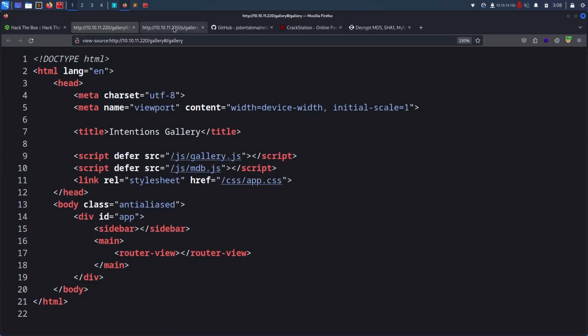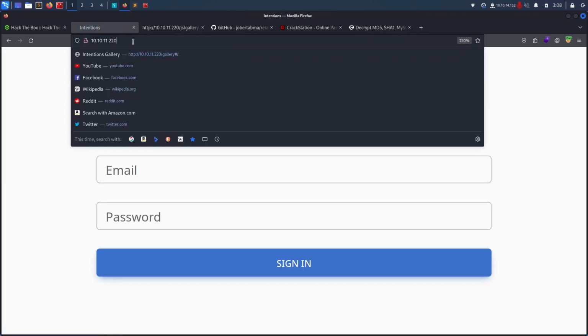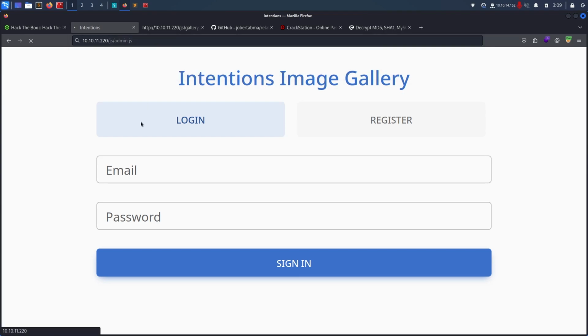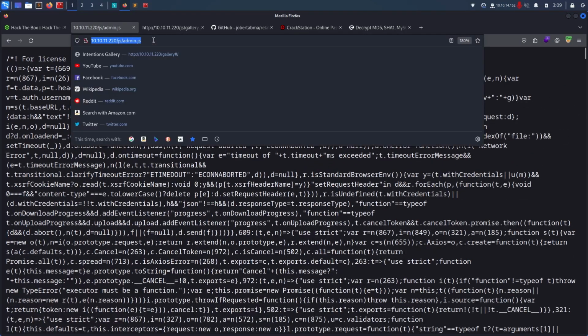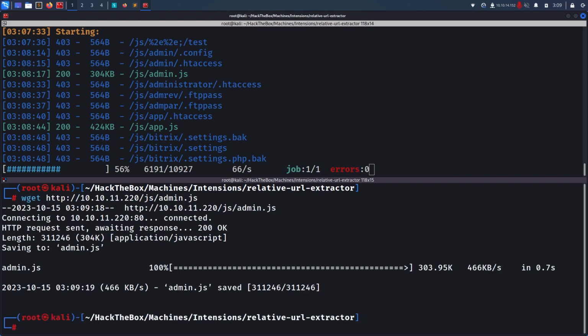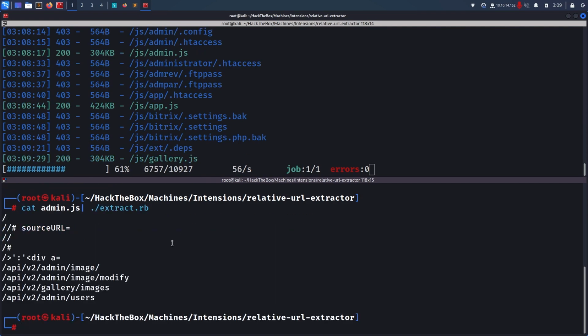So let's try to go for admin.js. I just closed the previous tab. If I do /js/admin.js, let's see. Oh, we again have a lot of huge code. Let me copy this, do the same technique, do wget and ls, and I will pass it out to extract rb, and we do have some admin endpoints.